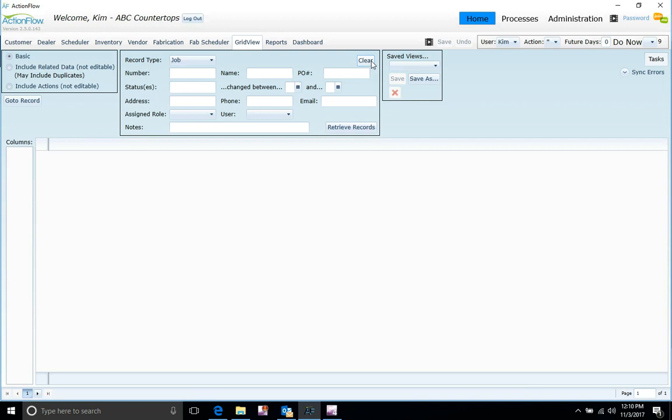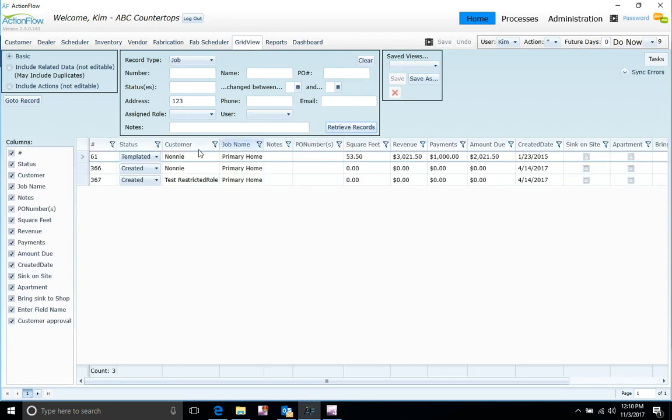On the text fields that you see up here, like name, number, or the address, the filter will find any value that contains your search criteria. So if I entered in 123 in the address, for example, the system will find any records whose address contains the numbers 123.